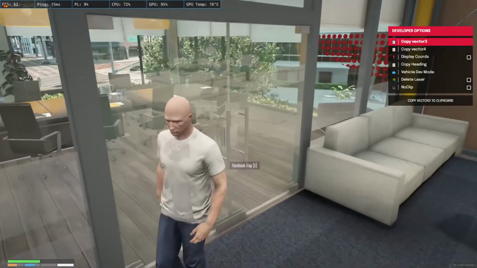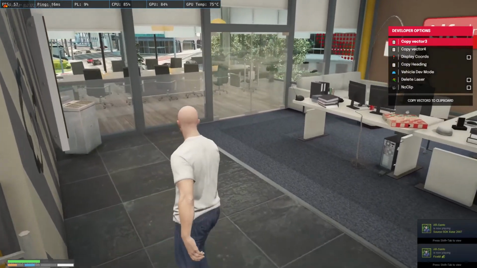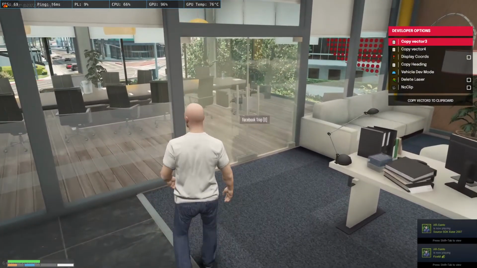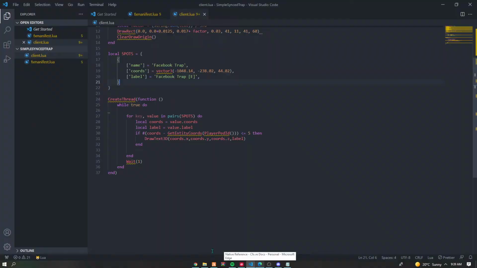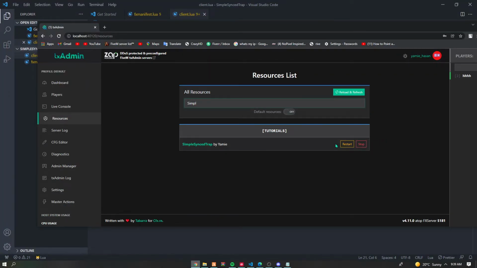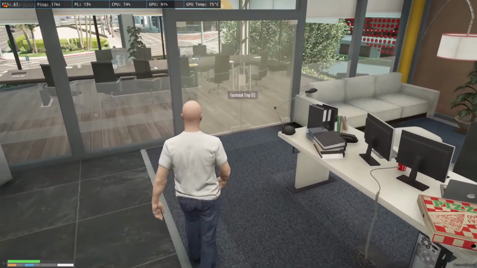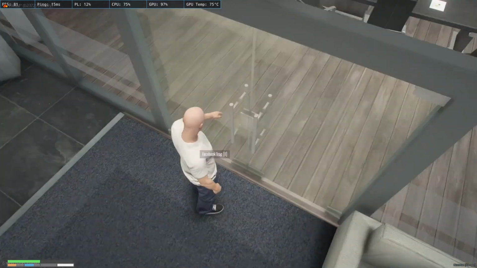Yep, let's go. It works. If you walk away, it should disappear. Yep, great. Awesome. Alright, so it works fine. Everything works on the first one.